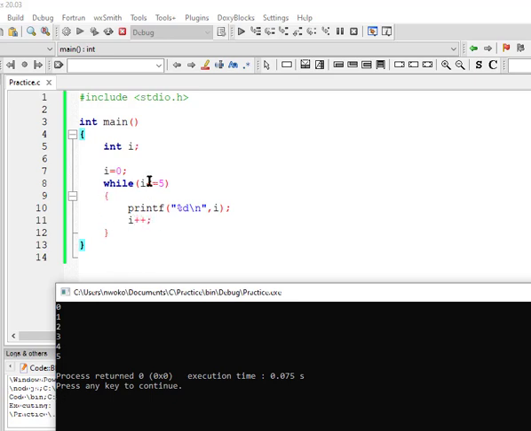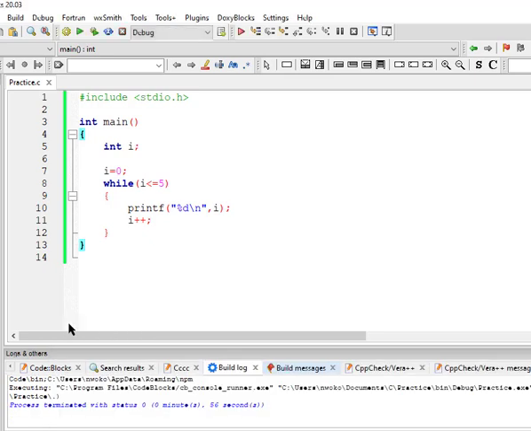Is 1 less than or equal to 5? True. 1 is less than 5. Then print 1 for me. Then come back to this condition, add 1. So 1 plus 1, 2 again. Go back to this condition. Is 2 less than... So that's how it becomes this answer which we are seeing here. All right, so this is just how to use the while loop.